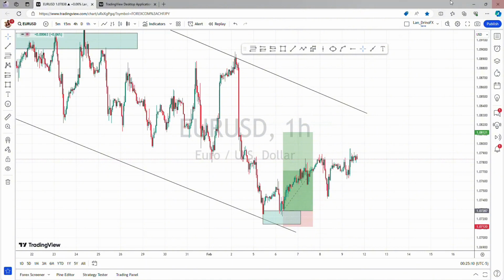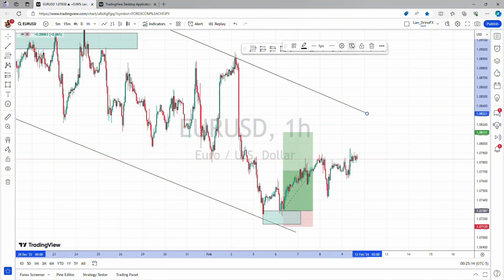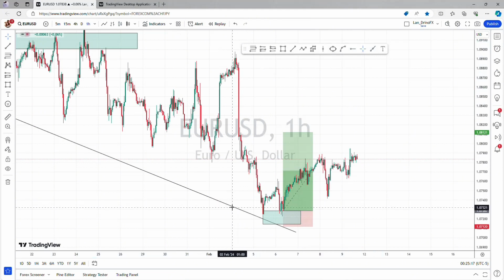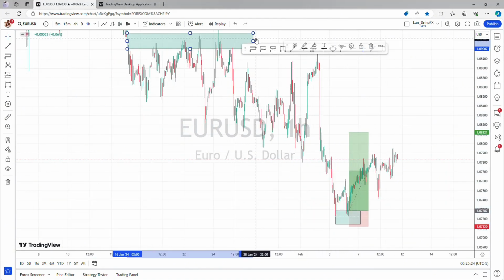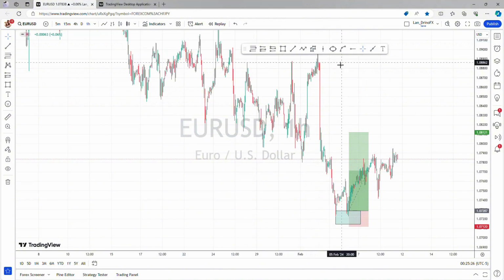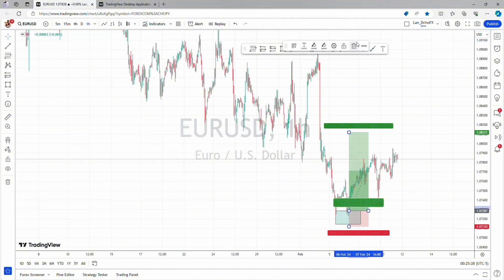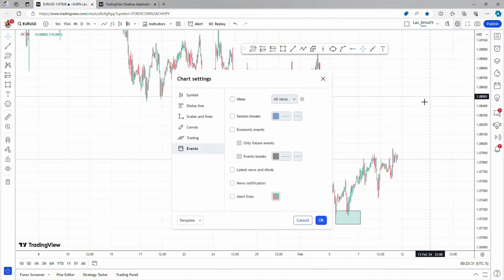I want to show you how you can add session breaks. Okay, let us delete this one. Let us delete this. In case you want to know the activities that occurred in the market in the previous day or the previous days, you can simply come back over here to settings. You come to events. You remember we have symbols, status lines, scales, canvas, trading, and then you come to events. When you come to events, you are going to see session breaks. Just toggle on session breaks.